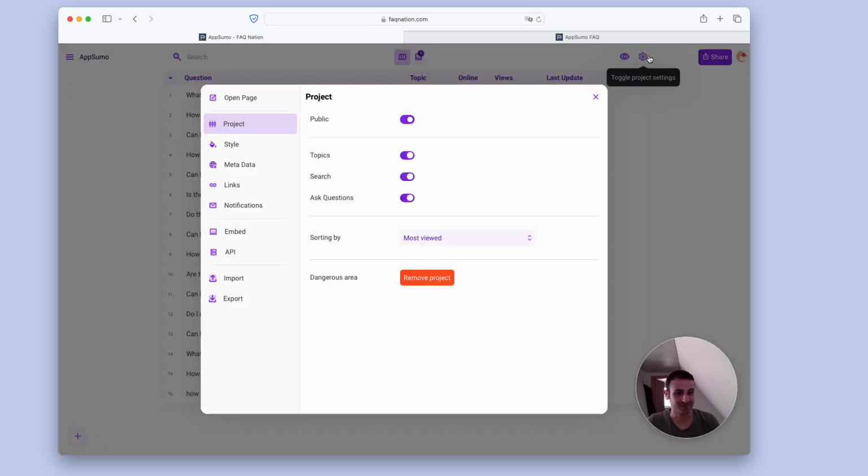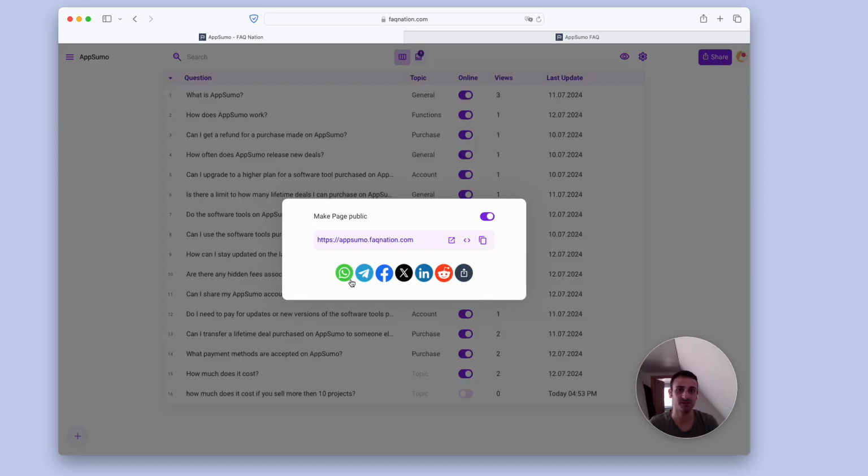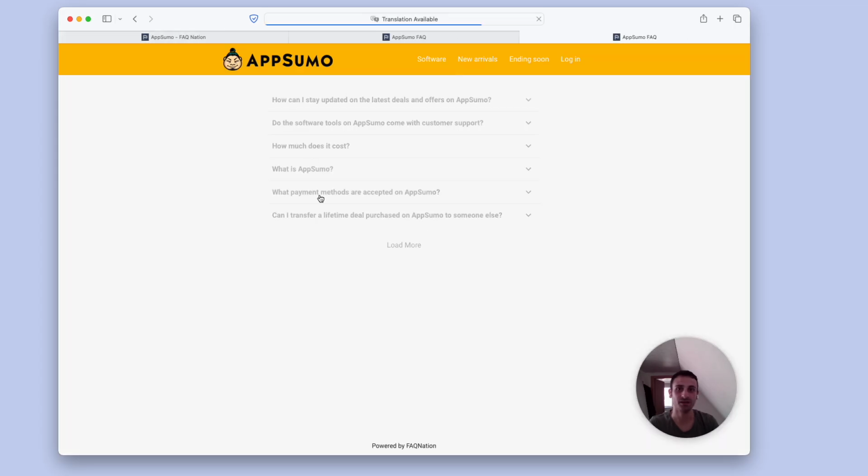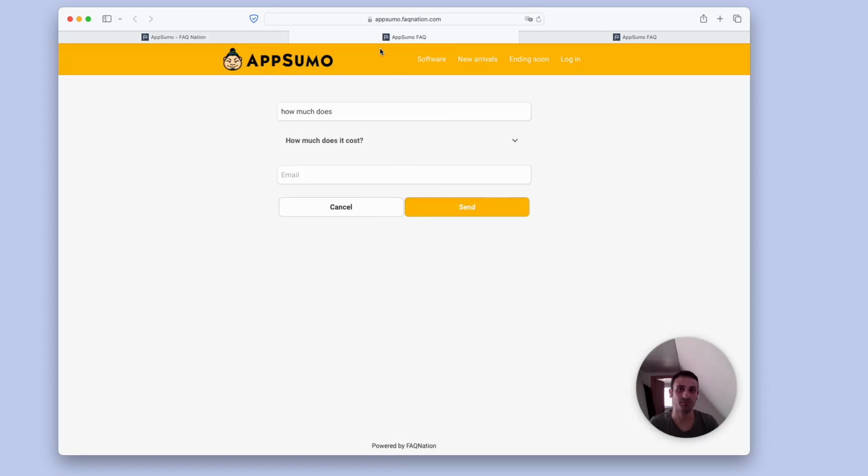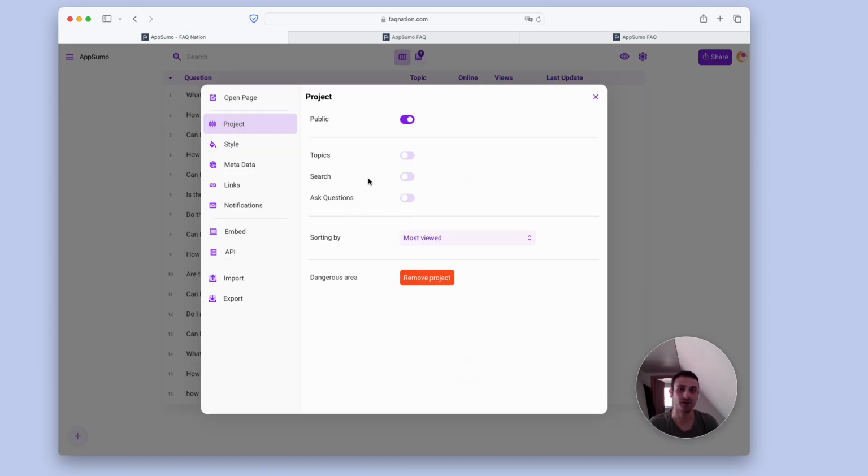Okay, and over the settings you have a bundle of options. You can of course disable this topic search and ask question. So also to get it open, you see these questions. You have a lot of possibilities to modify it how you need it, and it can get sorted by most viewed, newest, oldest, so the results.